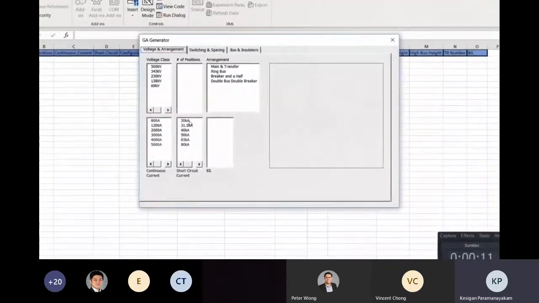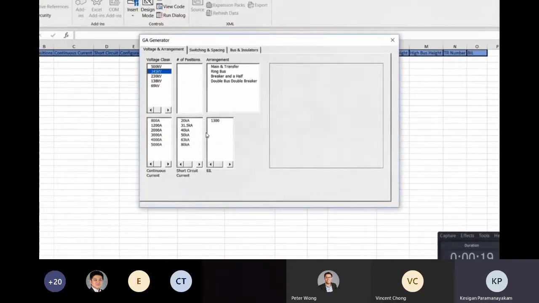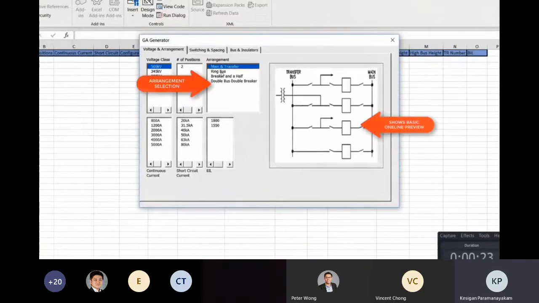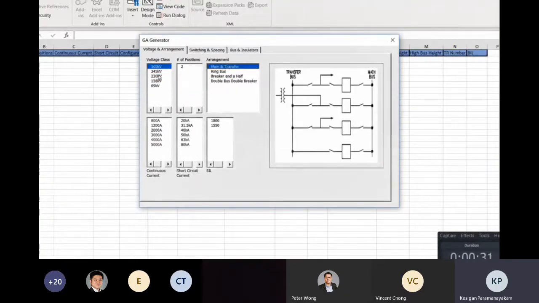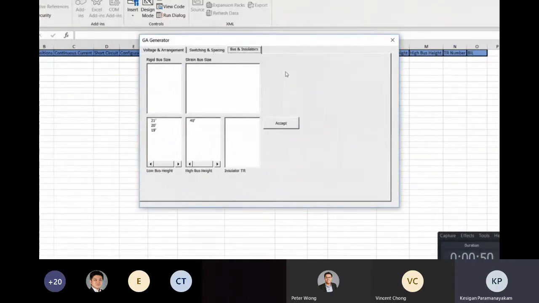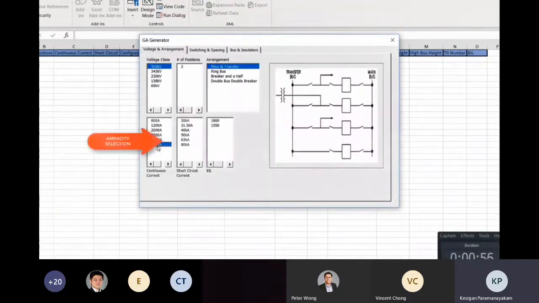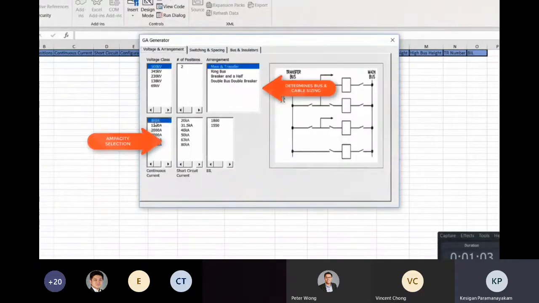Here you can see our user form in action. Selections for some criteria are dependent on other selections. Voltage class determines BIL. Breaker arrangement determines number of line positions. The BIL, in turn, affects phase spacing and clearances. And the operating current determines bus and cable size selections.